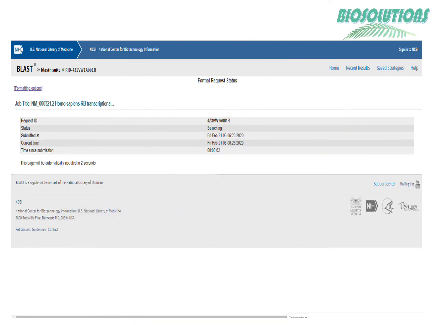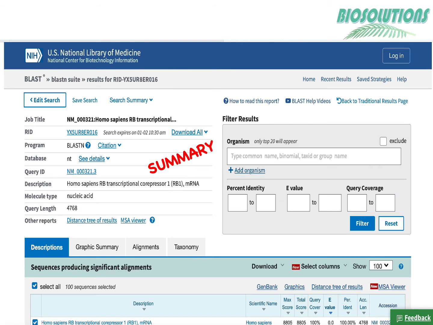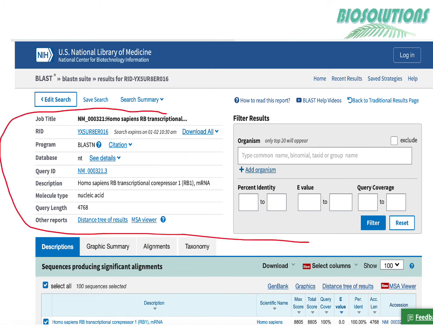Here are the results. Let's learn them step by step. The BLAST result page contains the summary, description table, graphic summary, alignments, and taxonomy sections. The summary section, as marked, is at the top of the result page. This section displays what you searched with, like query ID, etc., and the database you searched against.